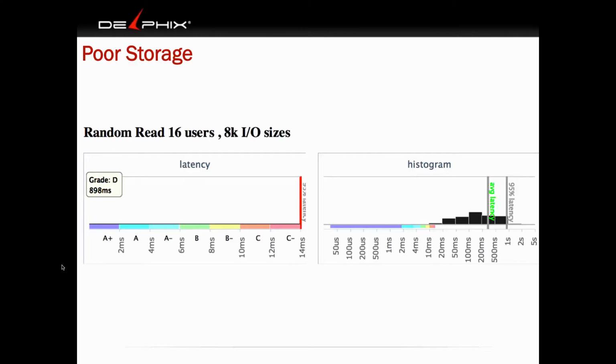This is really bad storage. What we're seeing is that latency, red line, gave it a grade of D. It's 95th percentile. So 95% of the IOs finish under 898 milliseconds, almost a second. This actually happens.